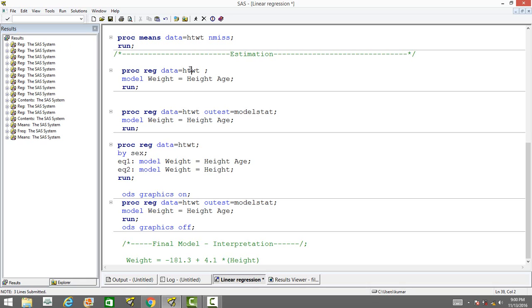Proc reg data, the input data set, and then you define a model. The model is weight equal to height and age. On the left hand side of the equation, you have got the dependent variable. On the right hand side, you have the independent variables. Okay, so you can have as many independent variables as you wish to have. So what we essentially are trying to find here is an equation which will help us in finding out the weight of an individual given his height and age.